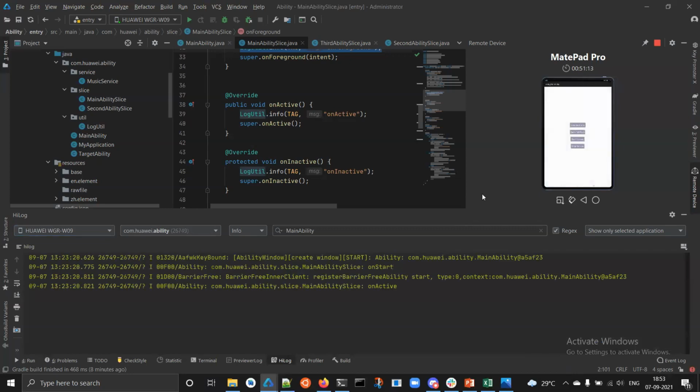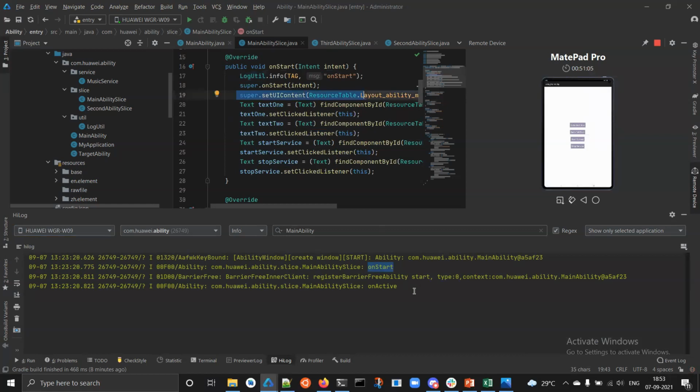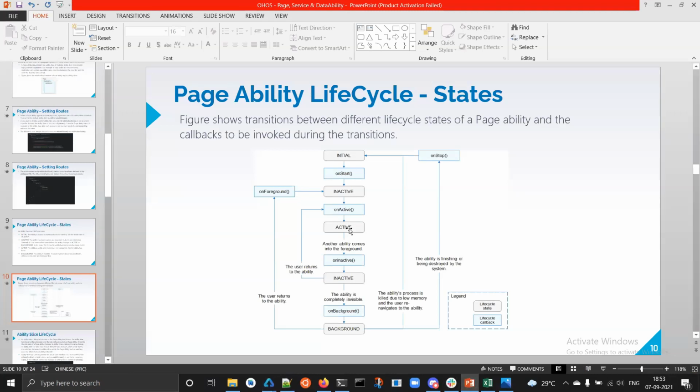You see now, when the ability loads, when it was in inactive state, it has given us the onStart callback where we have supplied the UI. And finally it became active. So till here no problem, right? Till the active state. Now the application is active.